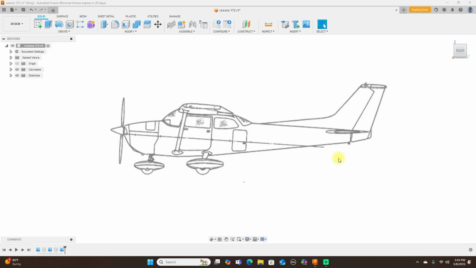Today we'll be looking at modeling the Cessna 172, surface modeling this. And we won't be using any formers, we're just going to create our curves and go ahead and loft those. So let's go ahead and get started here.